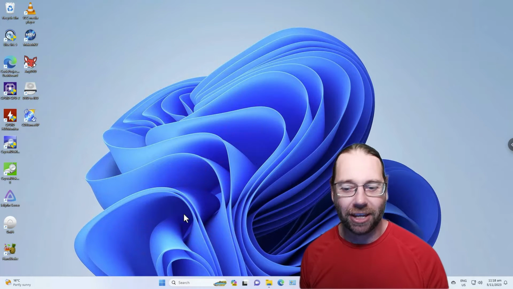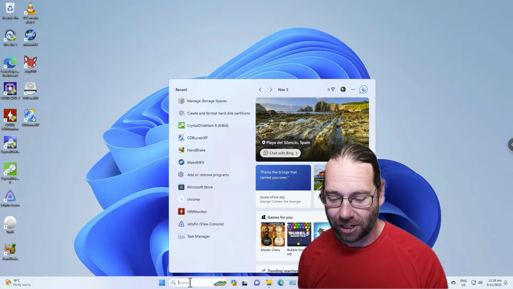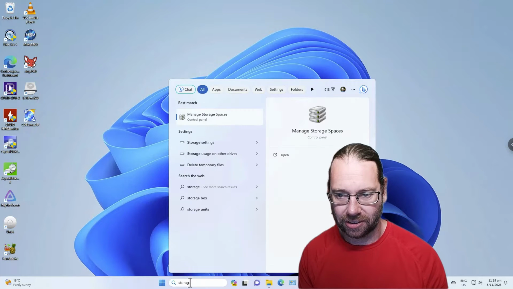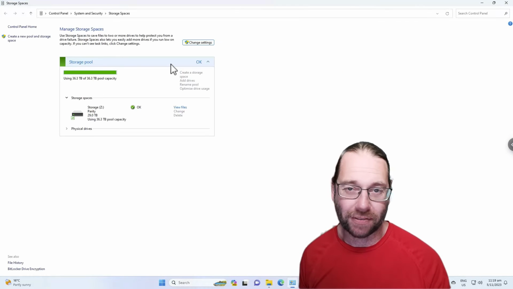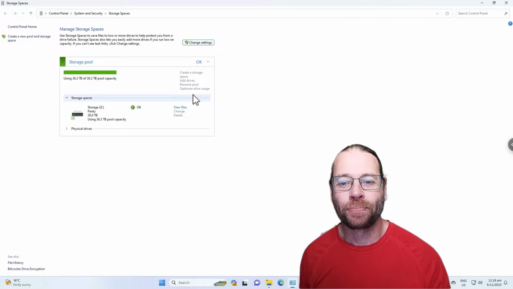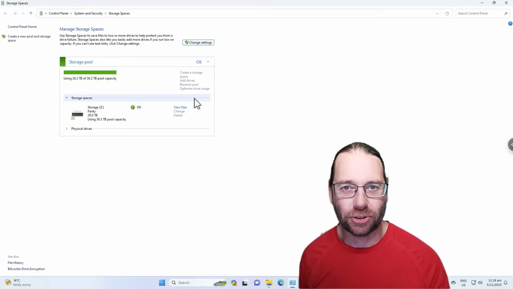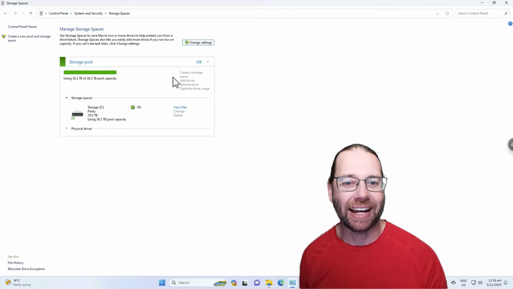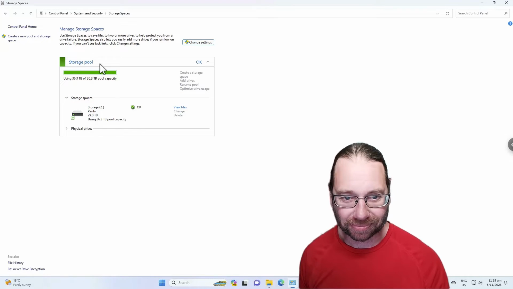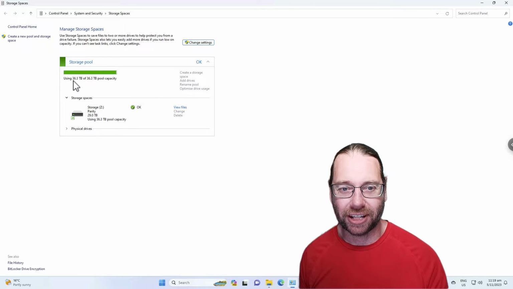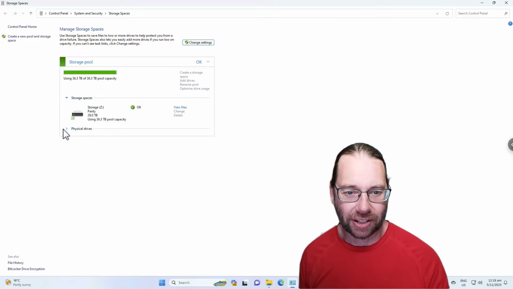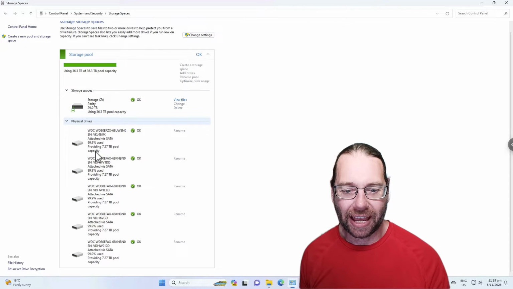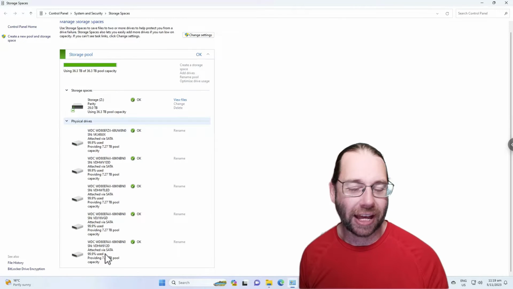So if you have a Windows machine, 10 or 11, you can create a storage pool. If you have a whole bunch of drives lying around, you can pull them together into one storage pool. And here I've got a storage pool of 36.3 terabytes, and that's made up of a number of physical drives.